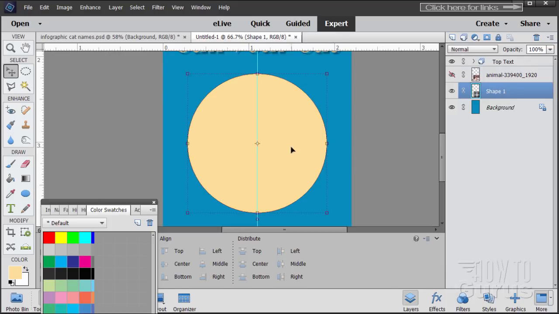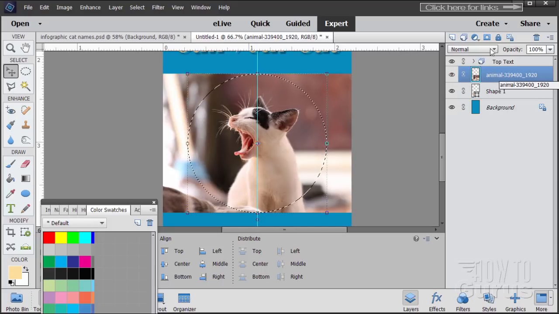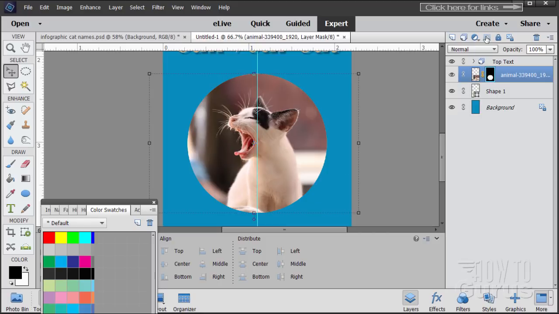Come down to our shape one layer. Hold the control key down and click on the icon here for the layer. That selects that layer. Let's now show the cat again. Come back to the cat layer and click on this button right here. This is the Add Layer Mask. It makes a layer mask that matches that circle, and there we go. There's our cat inside of that layer mask.